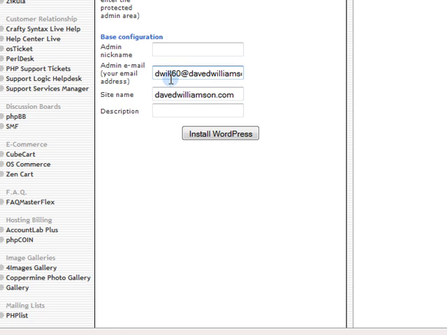I am using my primary Gmail. So this actually is going to be forwarded to my Gmail address. So you really probably want to use your Gmail address, your primary Gmail address, or your primary email address. And down here, site name, dave-d-williamson.com, or whatever you're happy with.